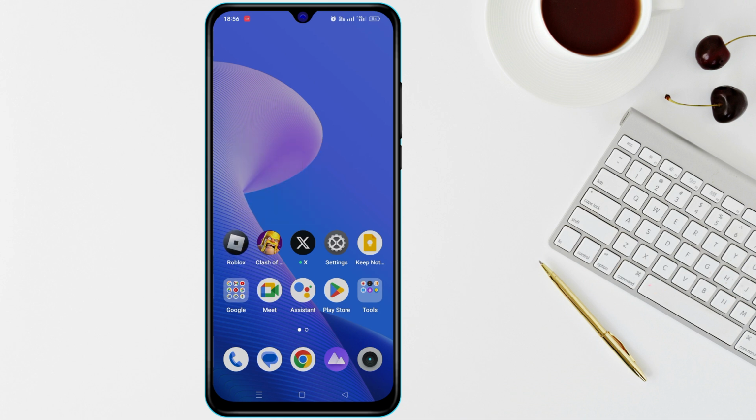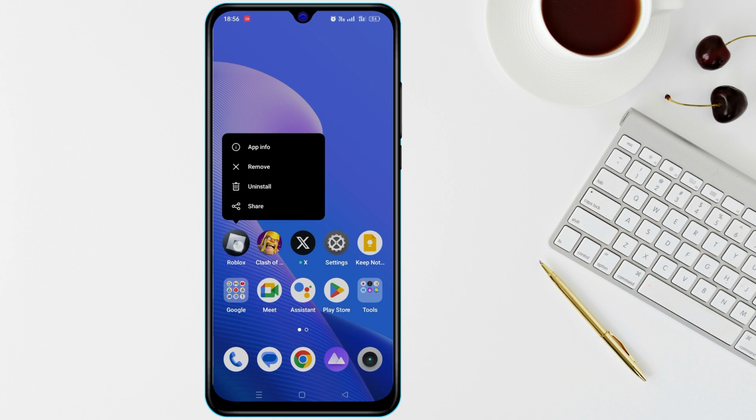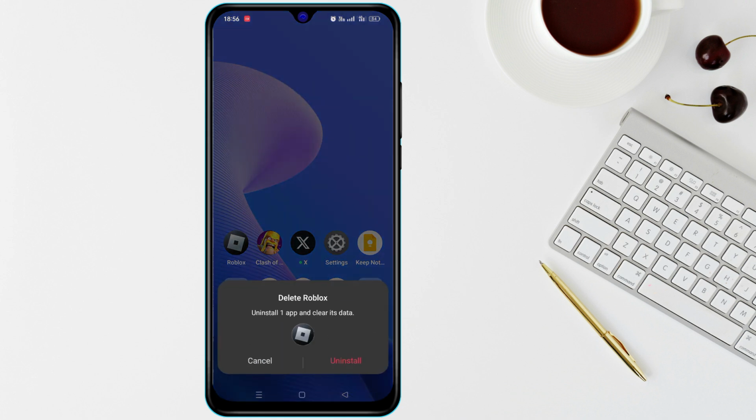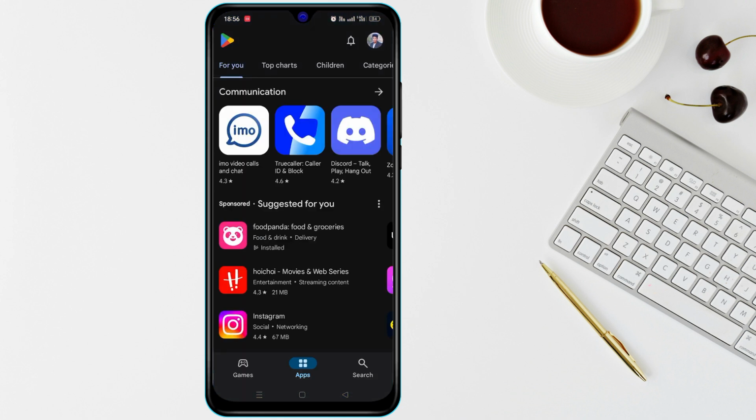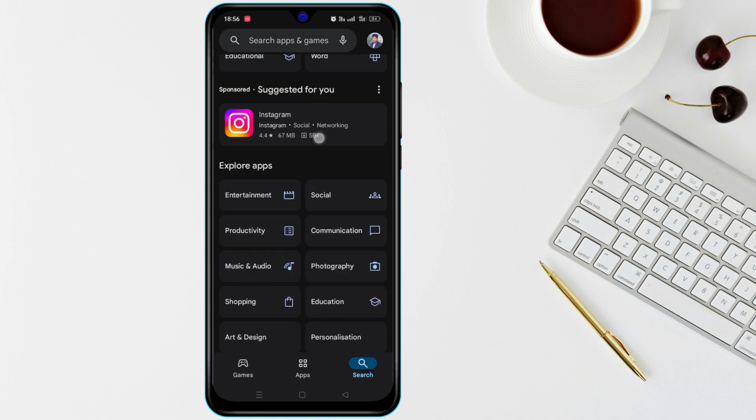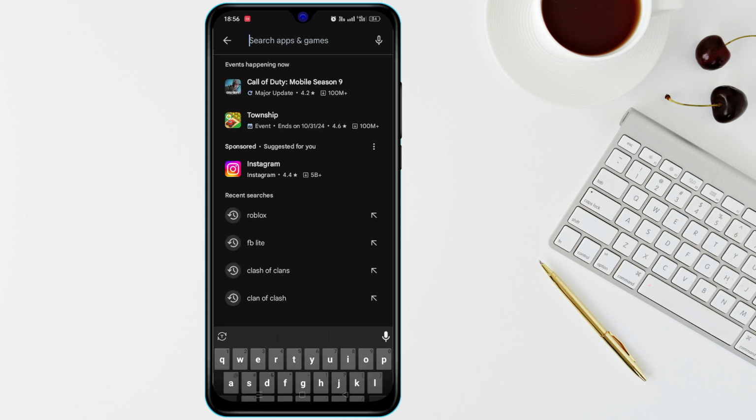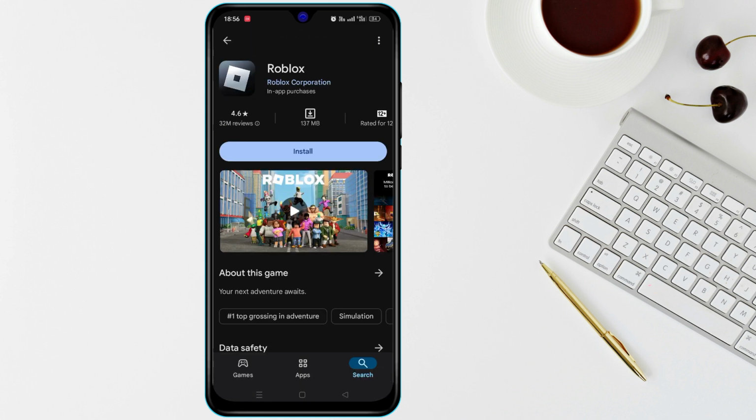Step 5. Reinstall Roblox. If none of the previous steps worked, you might need to reinstall Roblox. To do this, press and hold the Roblox icon, then select Uninstall. After that, go to the Play Store and reinstall the app. This can resolve any corrupted files that might be causing the black screen.